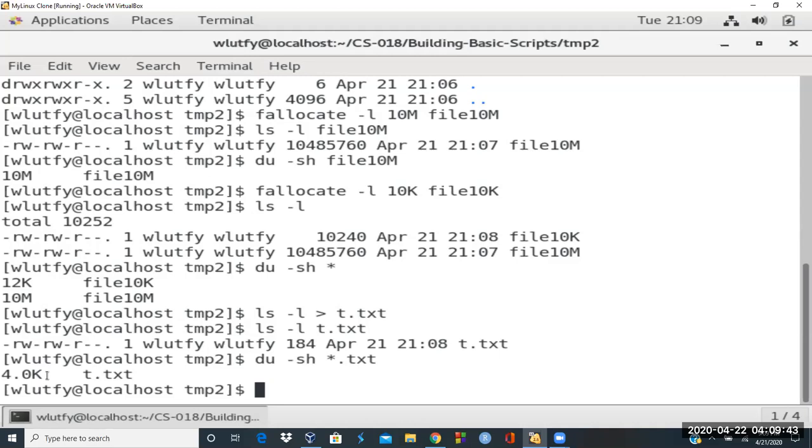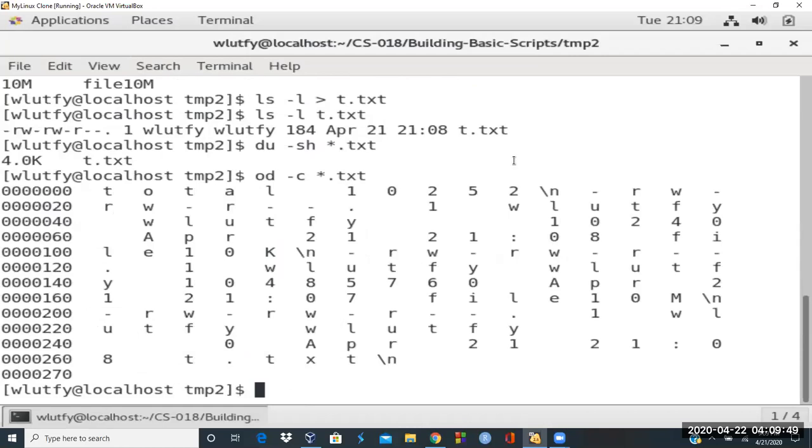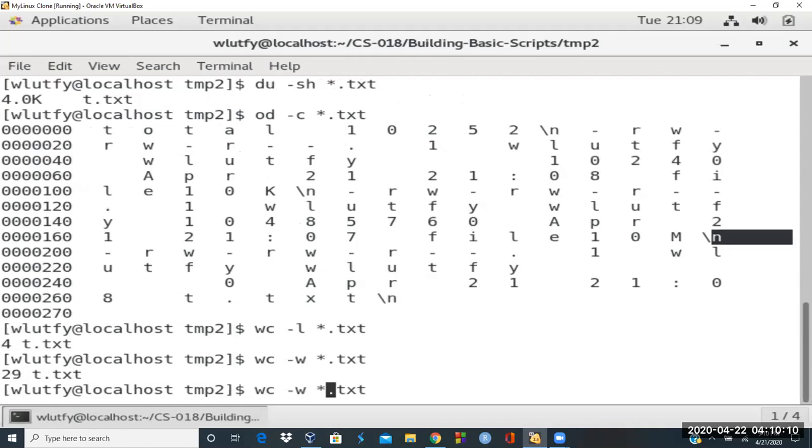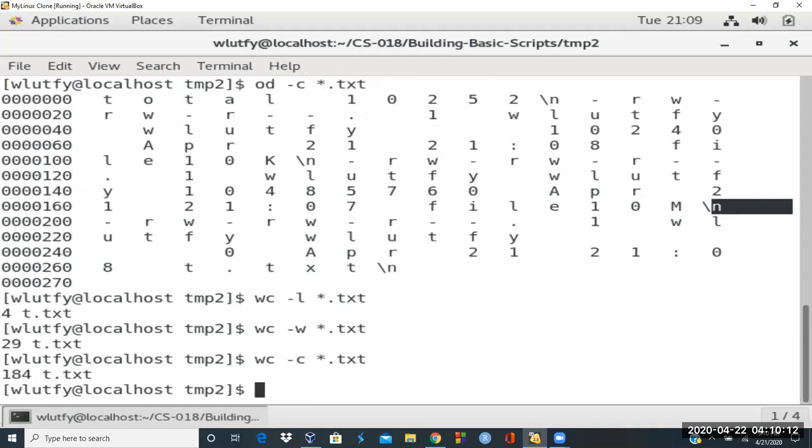But if I just do od -c star.text, I could see the 184 characters, including all the newline characters and all the other ones that are there. And if I do wc star.text, it tells me this has 4 lines, how many words are there, 29, and how many characters, 184.